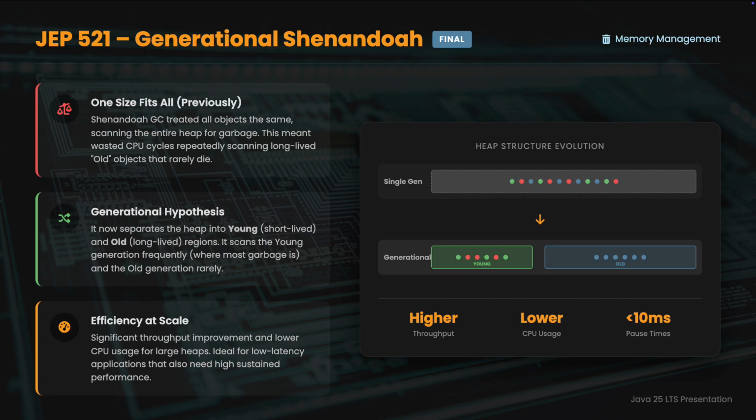Garbage collection is all about trade-offs. Previously, the Shenandoah garbage collector was great for low pauses, but it treated all objects the same, which could be inefficient. So the Java 25 improvement is here. Generational Shenandoah is now a final feature. It applies the weak generational hypothesis, the idea that most objects die very young. By separating the heap into young and old generations, Shenandoah can clean up the garbage much more frequently without ever stopping your application. It's the ultimate choice for apps that need both high speed and low lag.